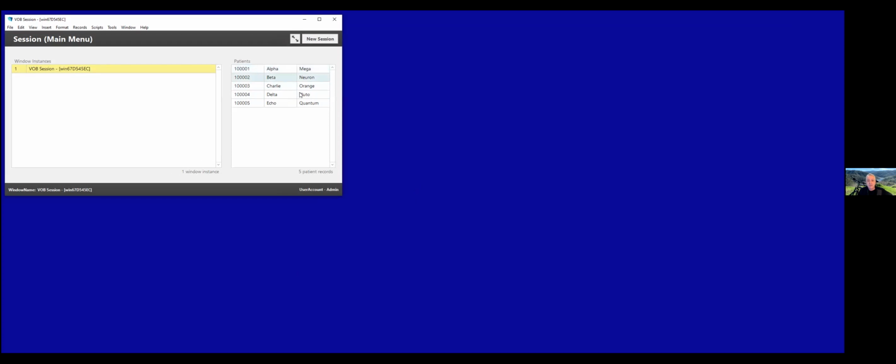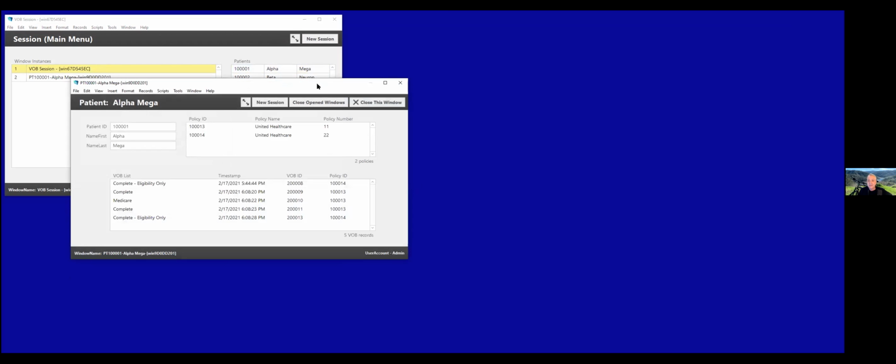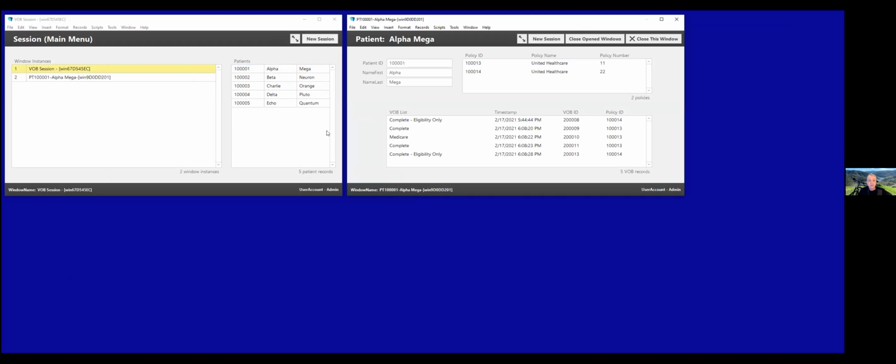Now I'm going to open up one of the many customers. These are made up customer names, right? Patient number 100,001 Alpha Mega. Now I've opened up a separate window, but you'll see over here, I'm logging this window name that I've made for the patient into the session specific to the user. I'm showing the window name at the bottom, I'm showing it in the portal here, and I'm showing it at the top of the window.